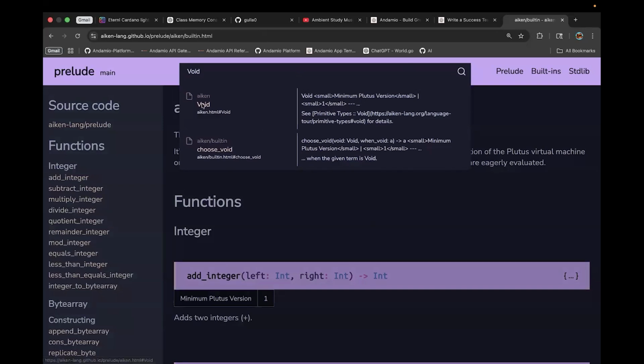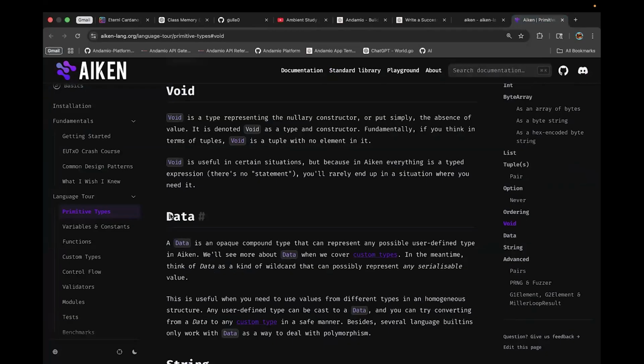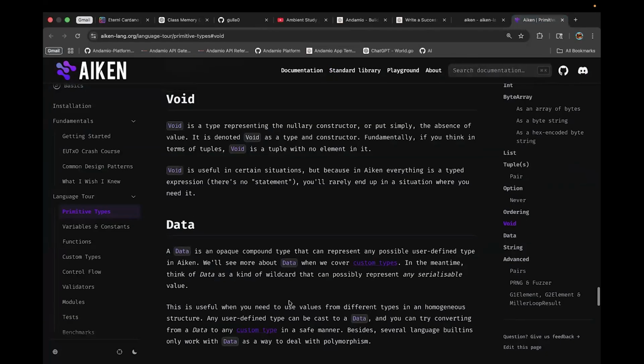You see Void here? A Void type. Okay, a nullary constructor. See, nullary primitive constructor types. Primitive types. Data. One second.